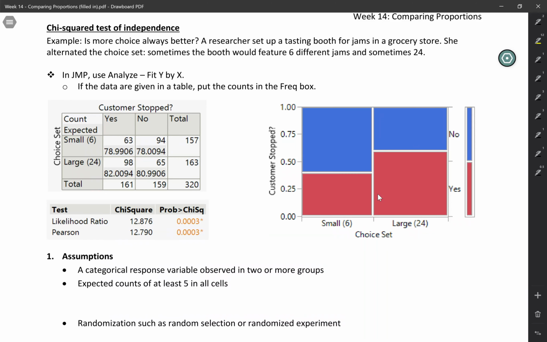In this video, we're going to go through the full 5-step process for a chi-squared test of independence. So this is an example, real data. I got it from an episode of Freakonomics, but they were trying to figure out whether more choice was always better. So a researcher set up a tasting booth for different jams in a grocery store, and she alternated the size of the choice set.